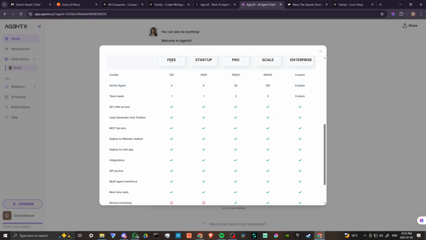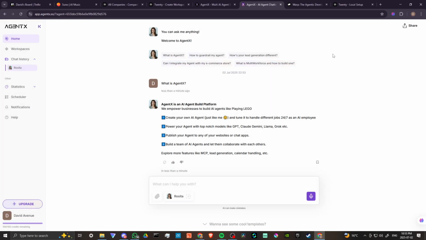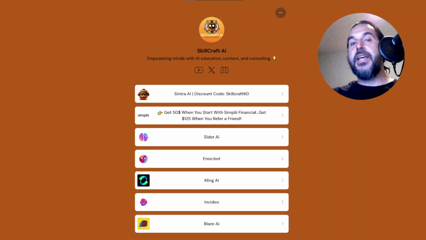So we do get 100 free credits with the free version. Startup, you get 2,500. Pro, 15,000. Scale, 60,000. Enterprise, custom, depending on what your needs are. You can see here all of the differences between the subscription tiers. So if you're interested in Agent X, head over to agentx.so. You can try it for free, or you can book a demo. And that's all there is to it.